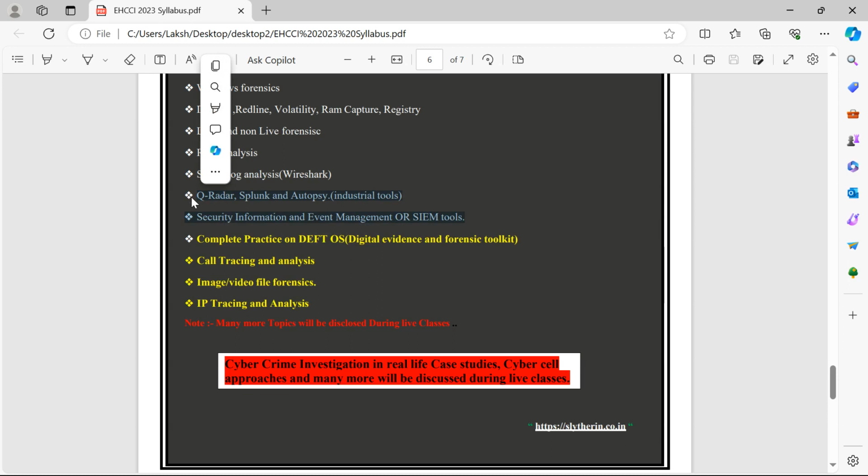But there is an alternative for QRadar, Splunk and Autopsy. Recently we conducted an offline internship. In that internship we tried to cover some of the topics, but it was totally a training-based internship, right? Another internship we are planning from June, probably two or three months long, and this time we are focusing on professionals or experienced people.